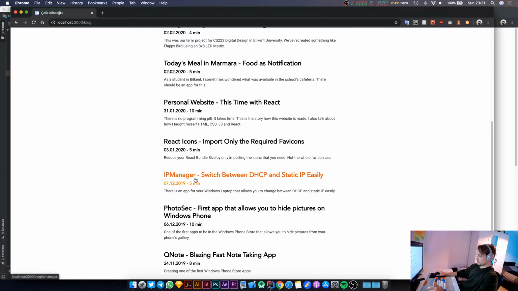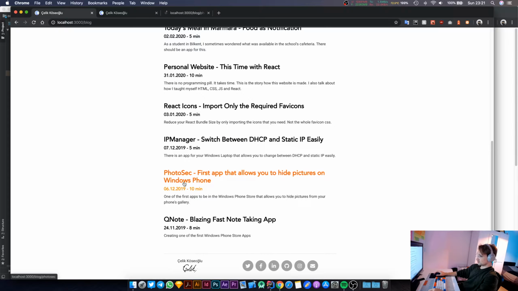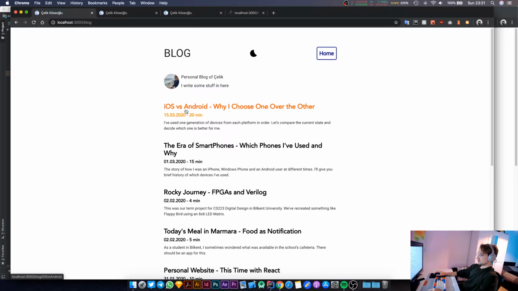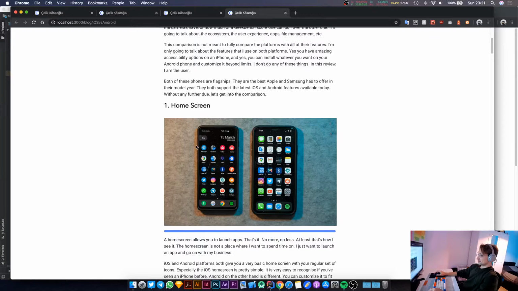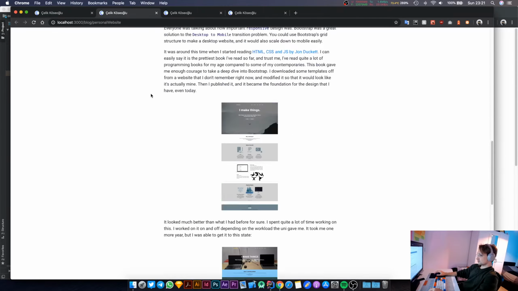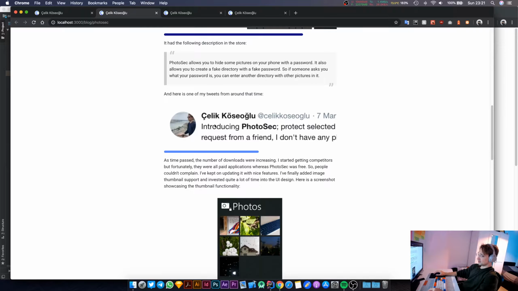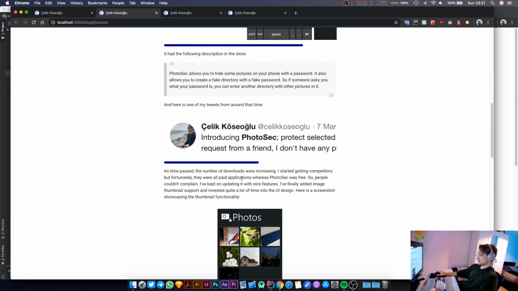So let's open one of the most critical ones, personal website. This one has a super tall image, and Photosec has a super wide image, and this one has a single image that shouldn't really have this area at the right side. Okay, so let's fix it for Photosec first, and then we're going to come back to the other ones, and see if we have broken anything, or maybe not. We'll see.